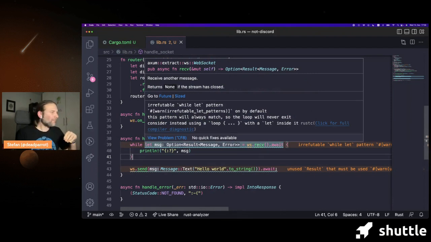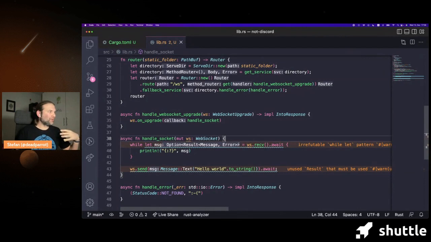Okay. Alrighty. So what I want to do is, I want to split those two tasks, the send task and the receive task, into two separate tasks.